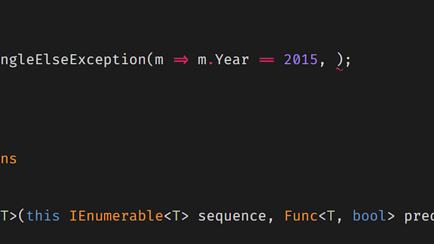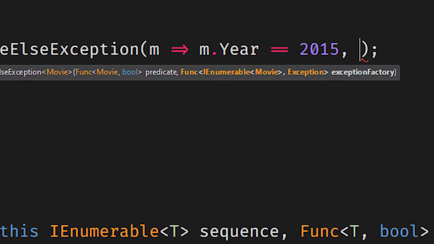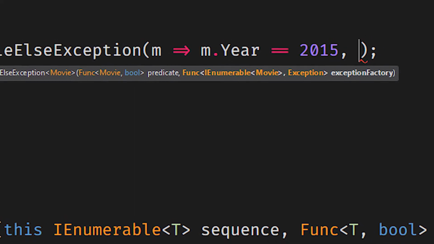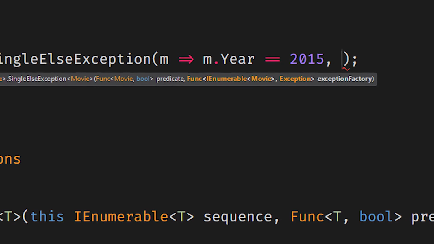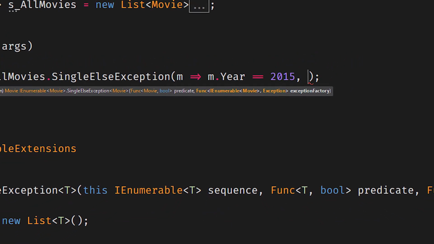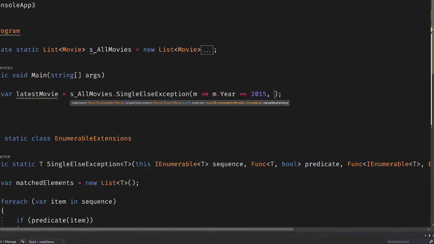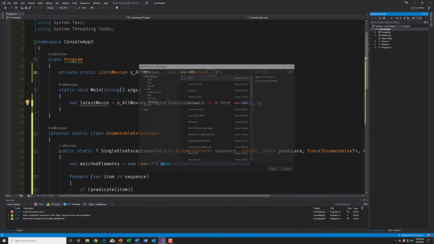Oh well, I'll have to zoom it in and post or something. Okay, for those of you who can see this, it says it needs a func, and the func is going to give you a collection of, in this case, movies, and the func has to return an instance of an exception. Okay, so let's just define a new exception.